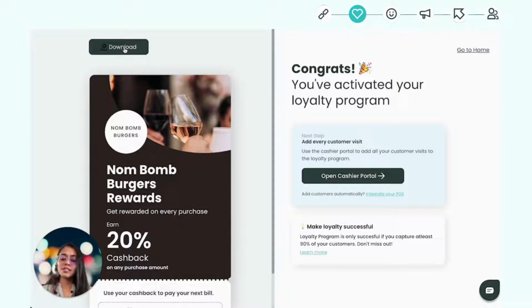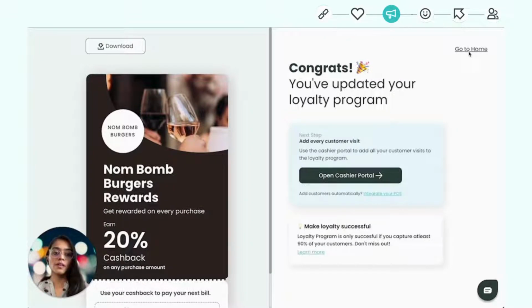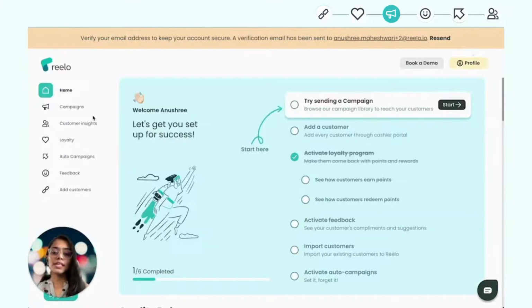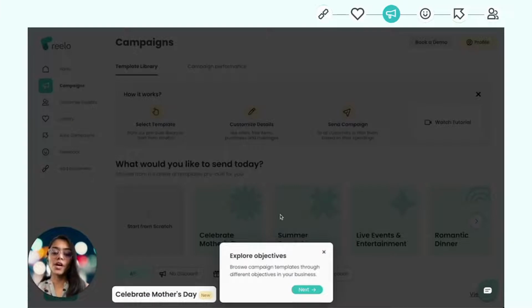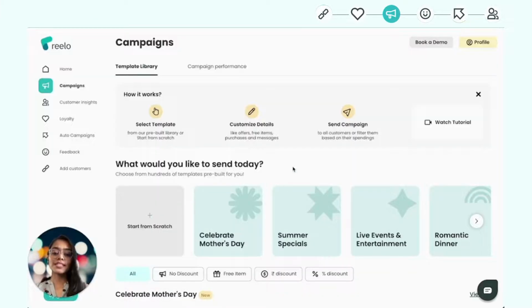The best practice is that people download this creative and put it in their store so that the customers are aware about the active loyalty program that you're running. Moving forward, let's see how campaign works in Reelo. Now, setting up a campaign is really simple. You can select a template, customize that template, and send it to your audience.